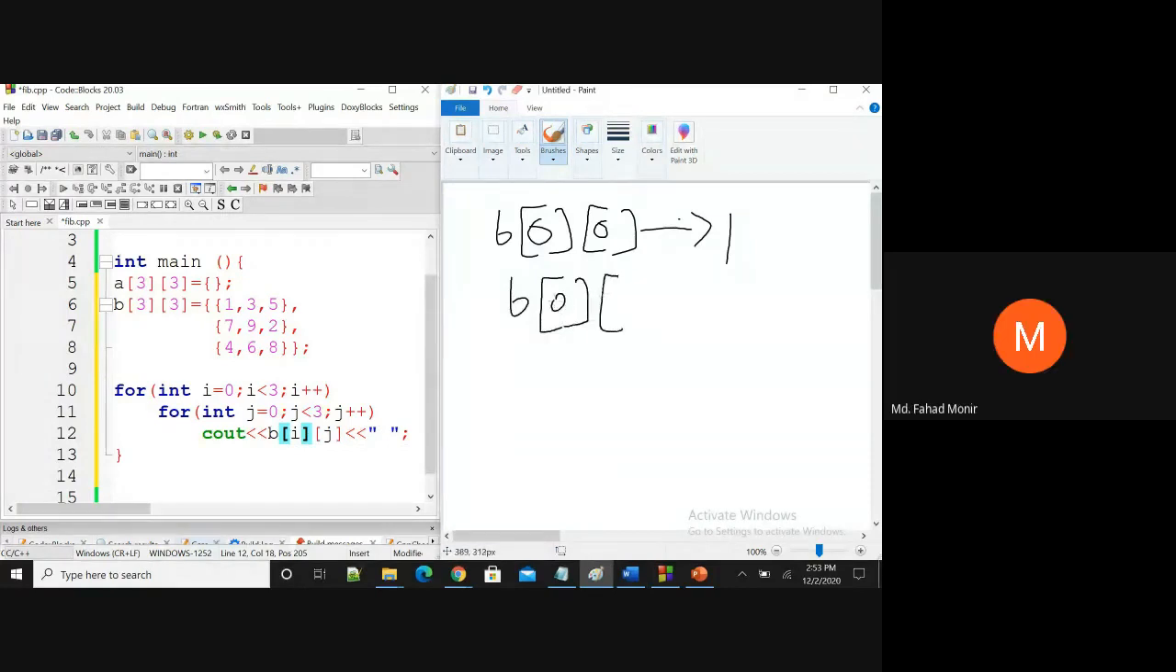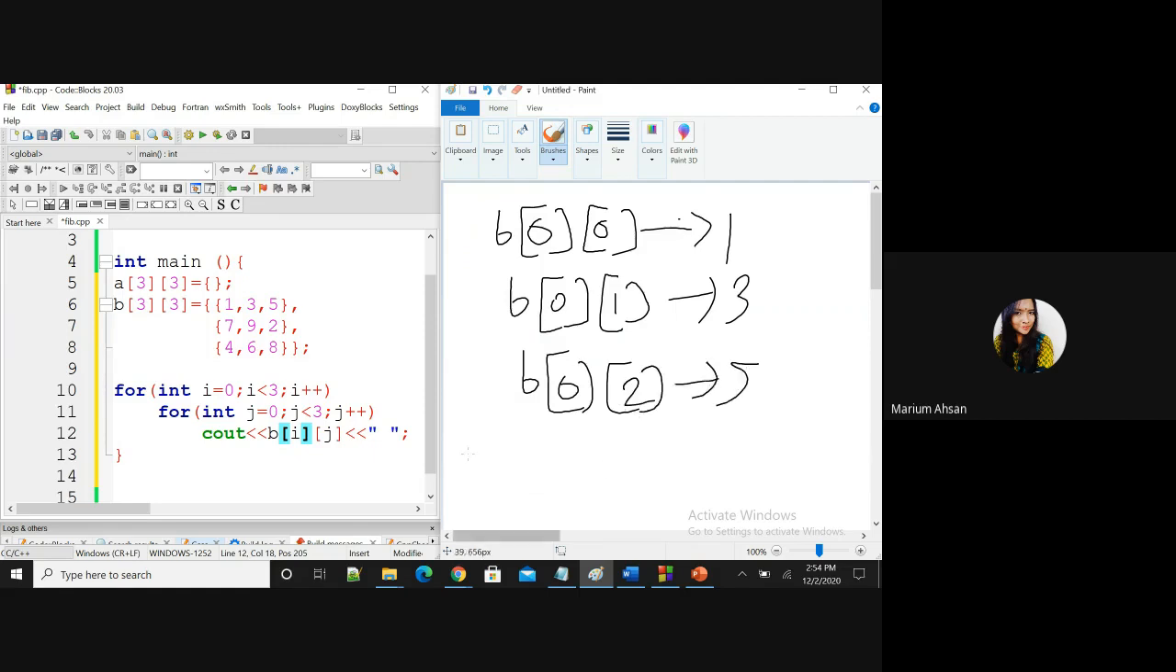b 0 and then 1. So what about the b 0 1? This is going to be 3. Then the next value, b 0 2, will give you what? 5. Then the updated value of the j will be 2. 3 is not less than 3. So we will break this for loop.